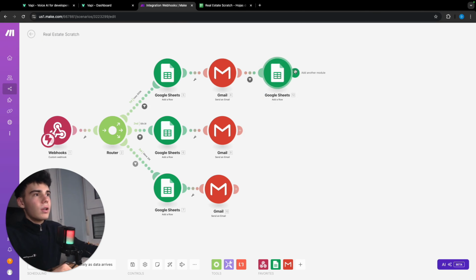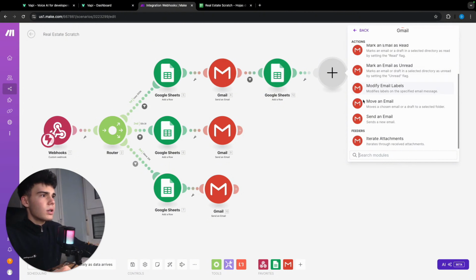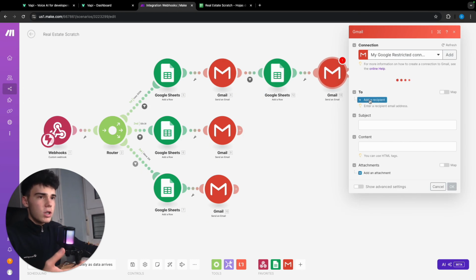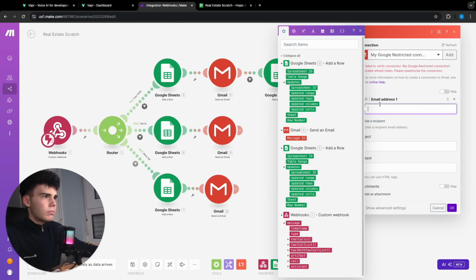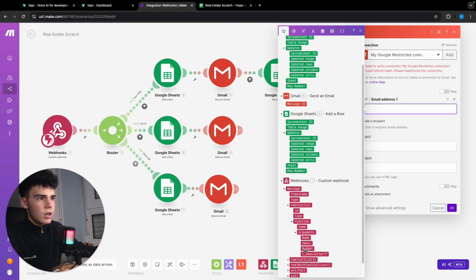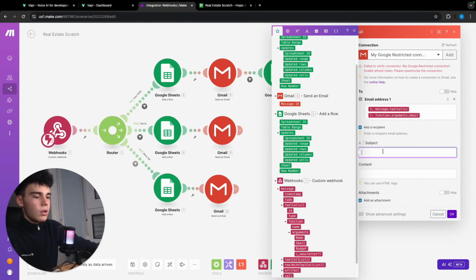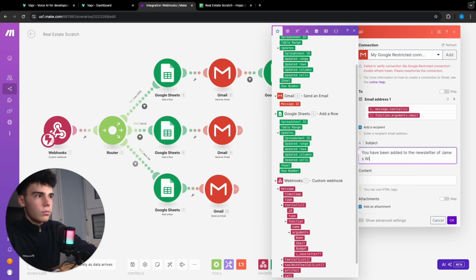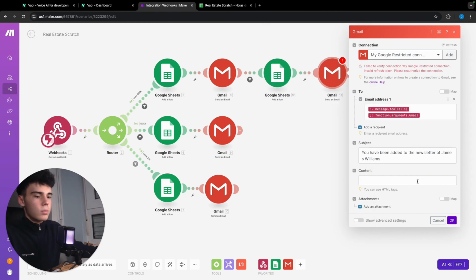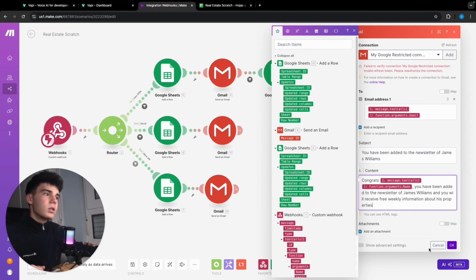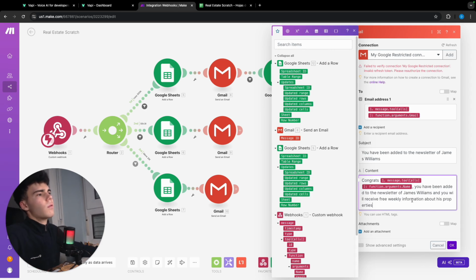And click OK. Finally, we will send another Gmail. Send an email to the same recipient. There you have tool calls, function, arguments, Gmail. Subject: you have been added to the newsletter of James Williams. And here we put this message: congrats, the name, you have been added to the newsletter of James Williams and will receive free information about these properties.